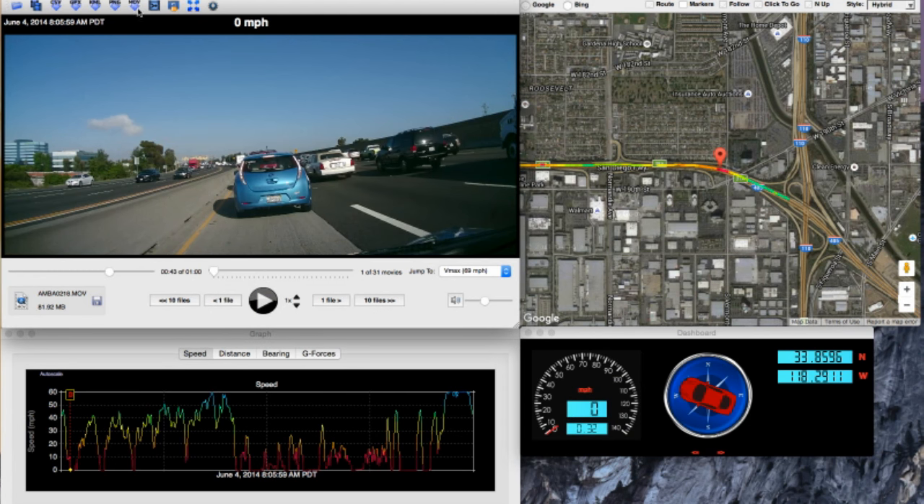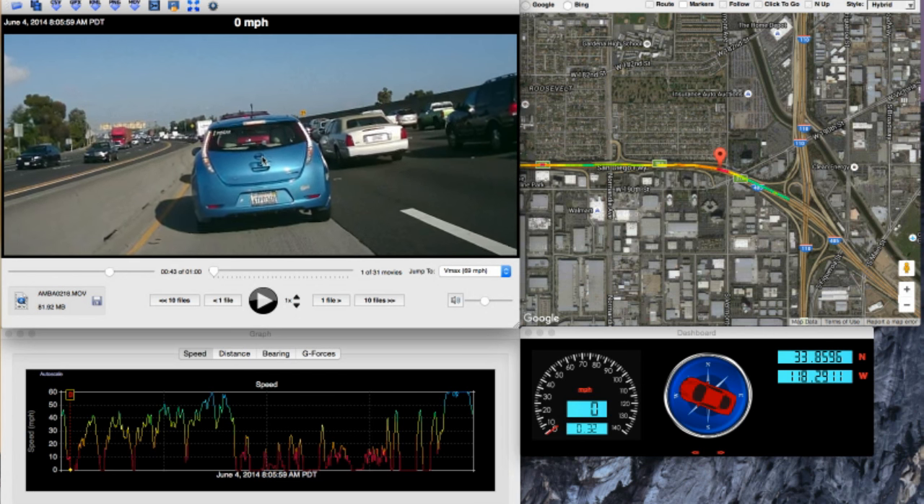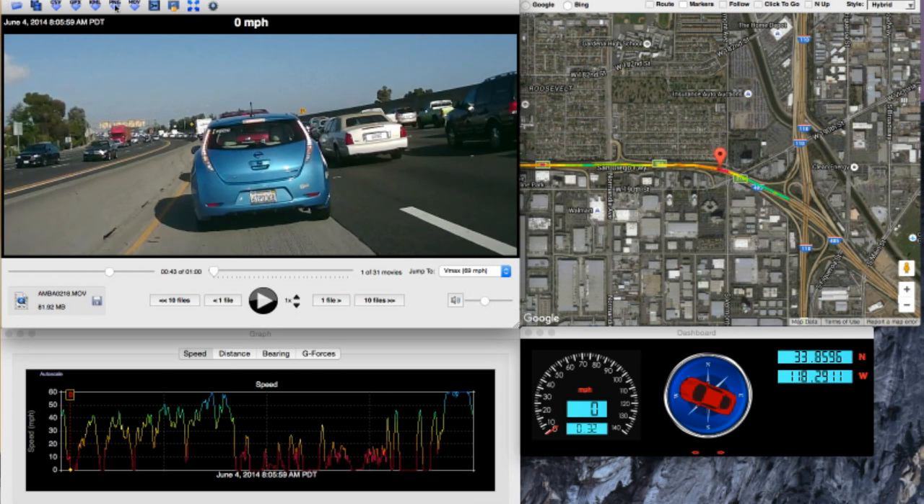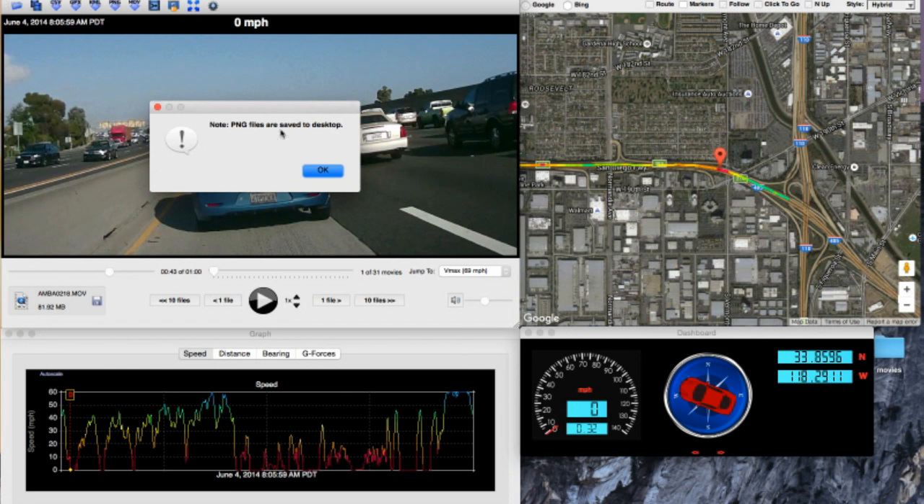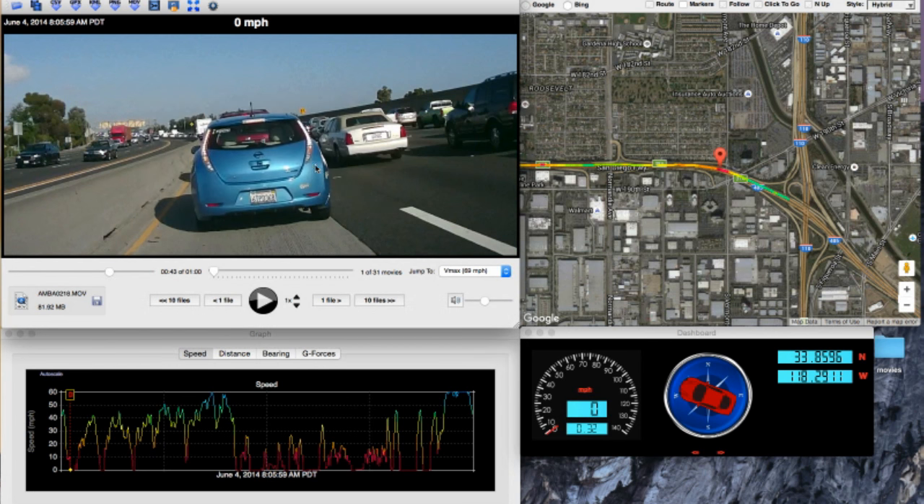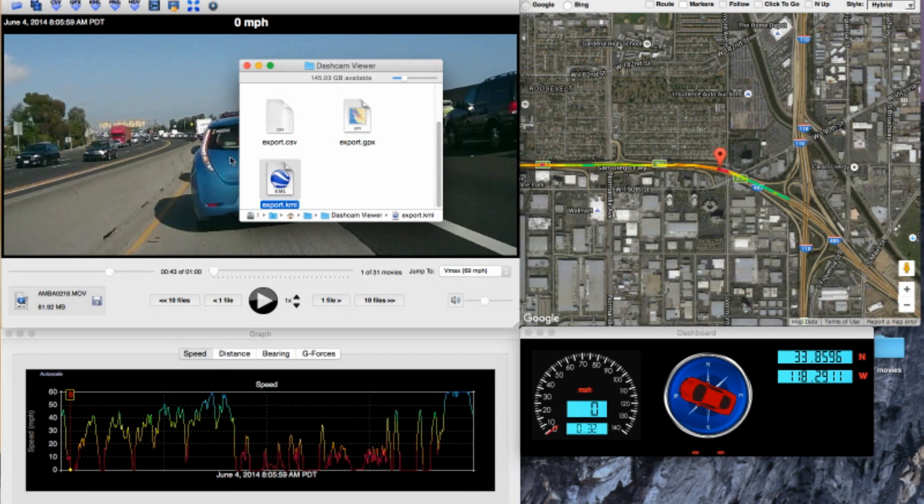Okay. You can export to PNG. So if you want to capture an image here for some reason, you can say export to PNG. It says note PNG files are saved to the desktop. So I go to the desktop and look.